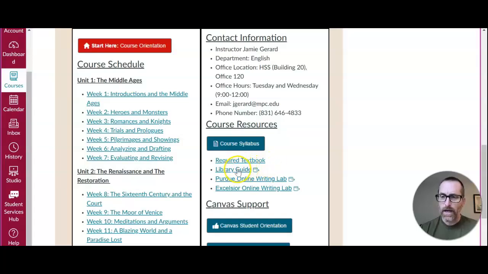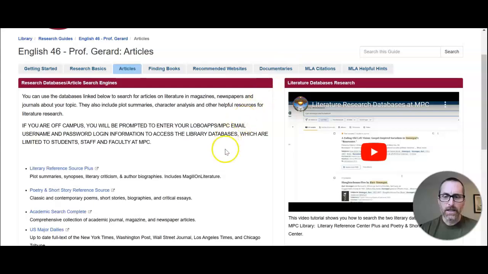Also, we've got a link to our library guide, and this is going to be a great resource for us this semester. What the library has done for us is just gathered up all the resources from the library that are specific to a literature course. So, for example, the databases that are most relevant for our purposes. So if you are looking to do some research on a particular work, you can go to a couple of these literature-focused databases to find perhaps some good sources for your study.